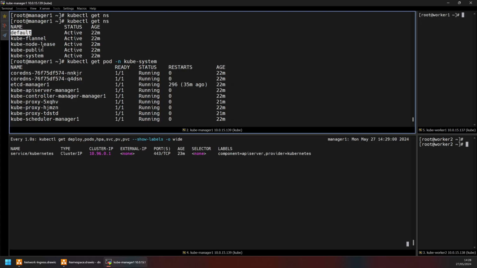You also have the default namespace. If you're not specifying any namespace for any of your deployments or pods or anything like that, it's going to end up in this default namespace. Whatever you don't mention ends up here in one namespace. This is pretty much what I wanted to show you as a hands-on.